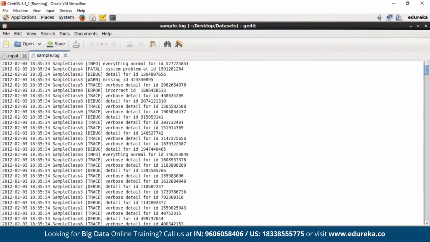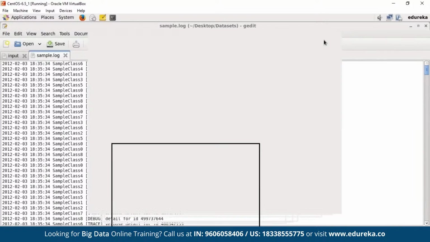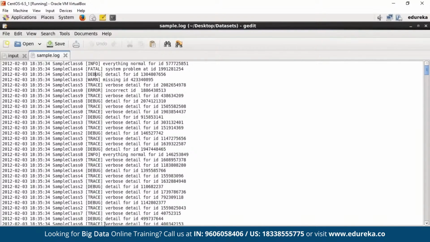So as you can see, this is the log file. These are the events that we are concerned about. This is what we want to extract, as well as the count of these events. So info, fatal, debug, warn, trace, errors, and so on. So let's get back to the terminal now.